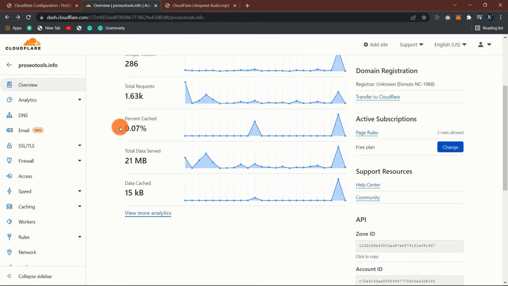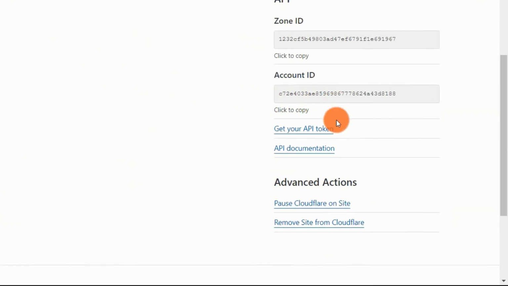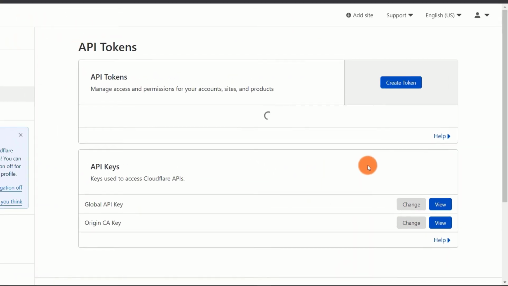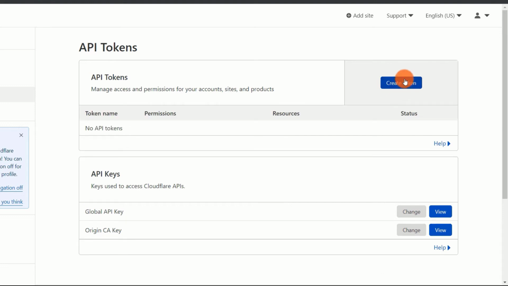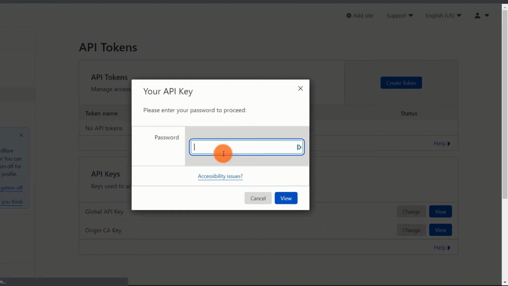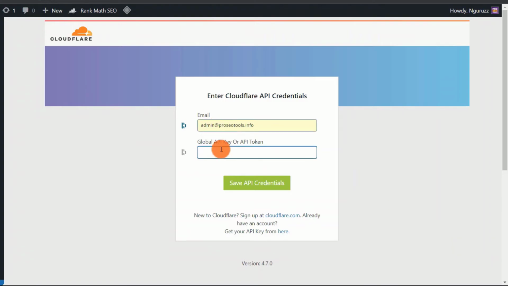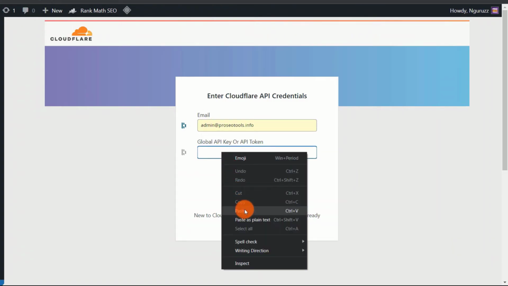You can use the global API key or API token field to enter the global API key that you obtained from your Cloudflare account by clicking on Get API Tokens on your dashboard. Additionally, on this same page, in the API Tokens section, there is a button labeled Create Token. You can generate an API token from this page and use it in place of the global API key in the Cloudflare plugin. This is also the most secure solution. However, the global API key will work here as well.